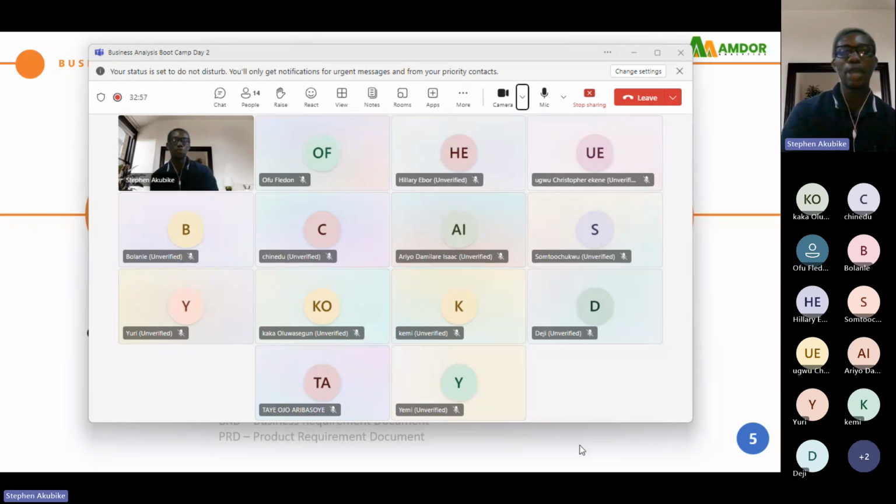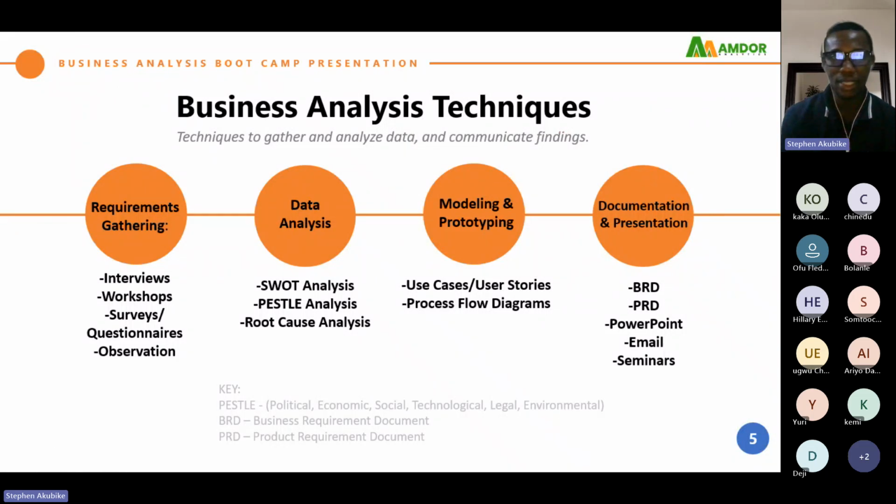So this is what we have, the business analysis techniques. And why do we call them analysis techniques? Because these are the techniques we use to gather, analyze data, and communicate our findings. So we have four stages. The first of them is requirement gathering. What do we do in requirement gathering? We carry out interviews, we do workshops, we carry out surveys by questionnaires, we carry out observation. All these things, the interview, the workshop, the survey, the observation, we are gathering what is called requirements.